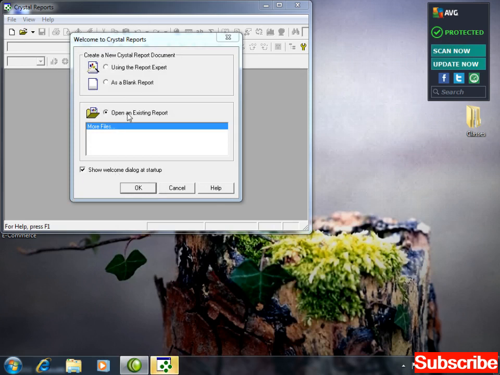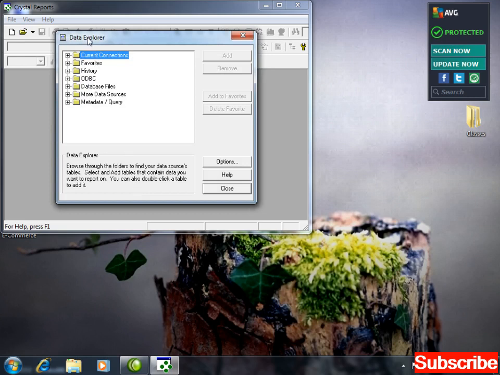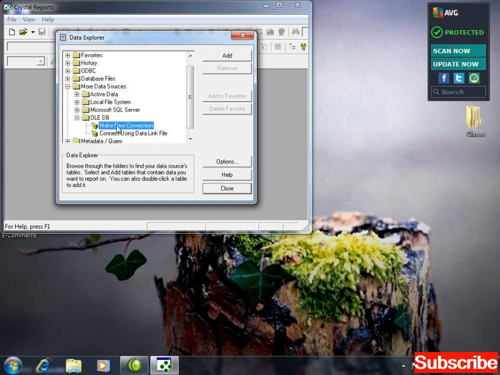Watch, I have installed it freshly, no files are here, so I have to select a blank report. This one we will study later on, this one as well. As a blank report, click OK. Now this is the Data Explorer. From the Data Explorer, you have to mention the database with which you are going to make connectivity. Select More Data Sources, and after that select OLEDB, Object Link Embedded Database. Now either double click on Make New Connection, or with Make New Connection selected, click on Add. Both are the same thing.